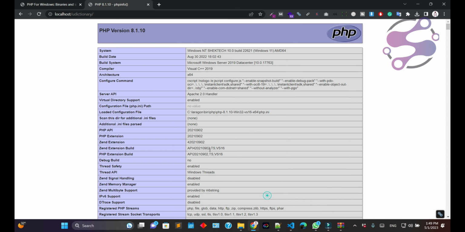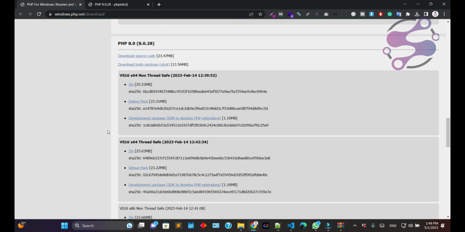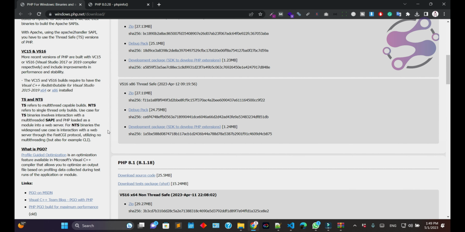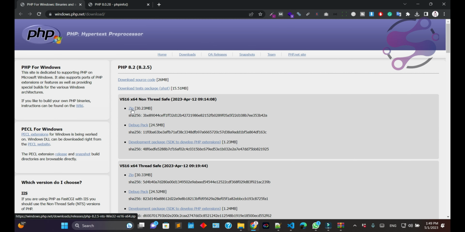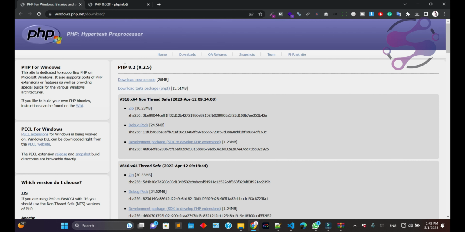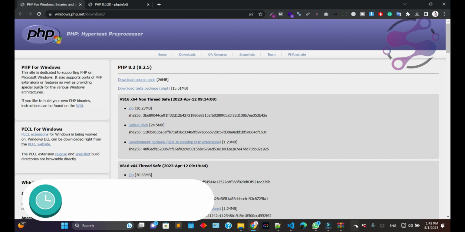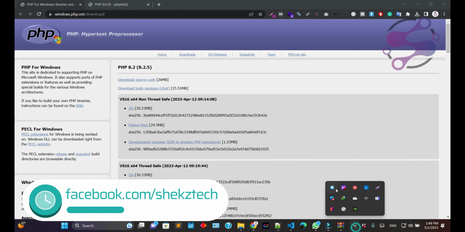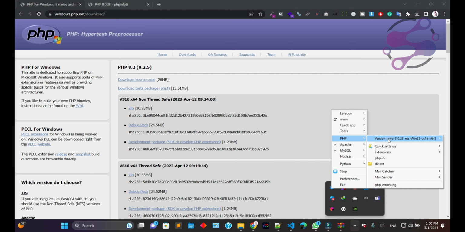Fine. So once again, go to your page and refresh the page. You have the PHP 8.0.0 version. Make sure that if you want to use the 8.2 version, you can also download the 8.2 zip file and keep this folder in your PHP directory here, and that's it. Then change the PHP version from your Laragon PHP menu.